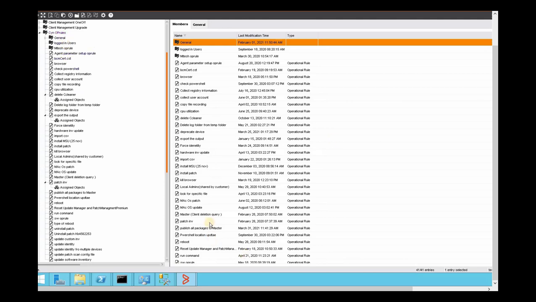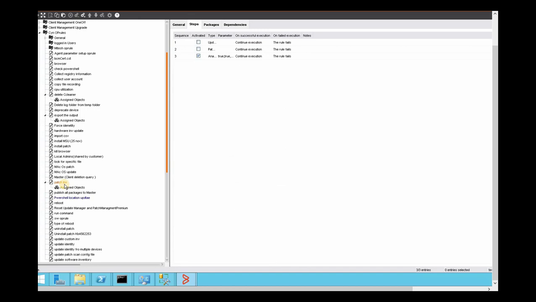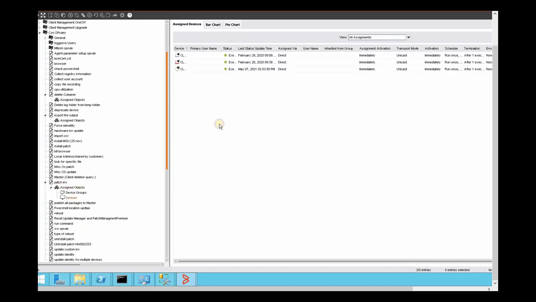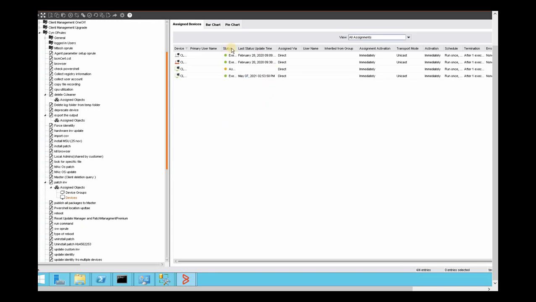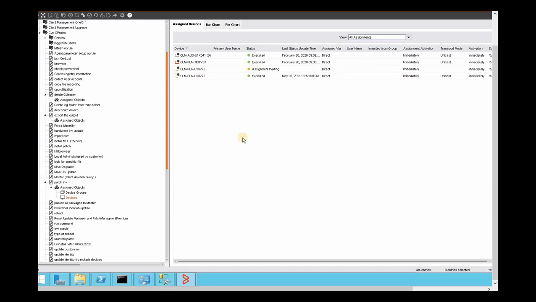We could also try assigning an operational rule to see if the security profile is created correctly. So under assign object, we could assign a device. Yes, we are able to assign devices as well, and we have successfully configured the security profile for the test user in order to assign operational rules to the devices.